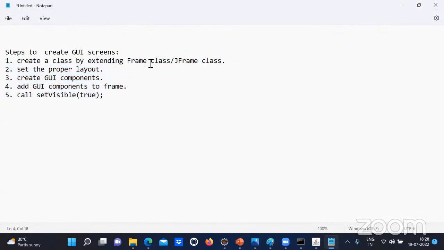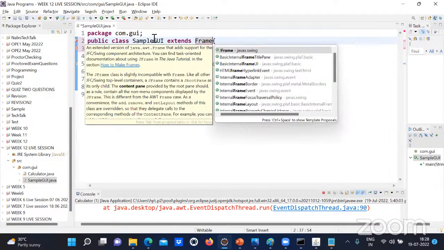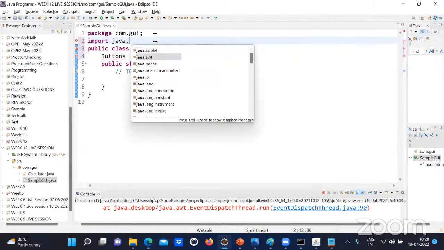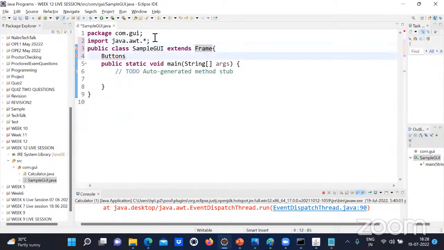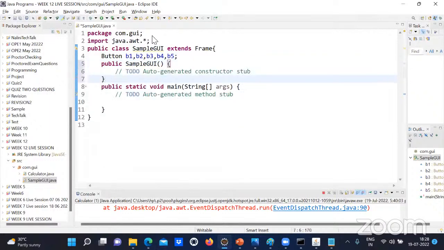First, we should create a class by extending the Frame class or JFrame class. So here, first extends Frame. So we import java.awt.*. Button: B1, B2, B3, B4, B5. So these are the 5 buttons that I want to add to the frame. Next, I'm going to take one constructor here.